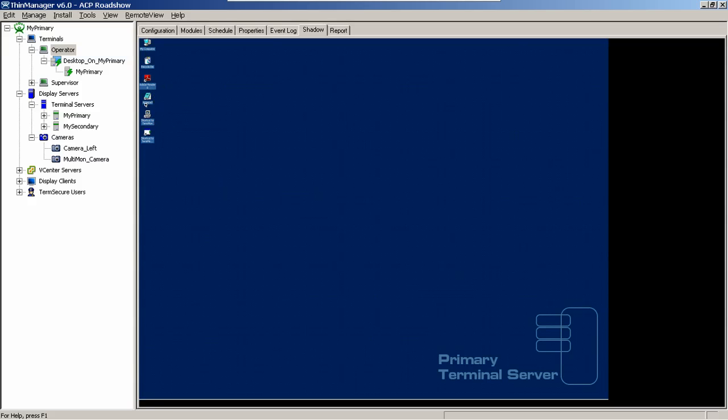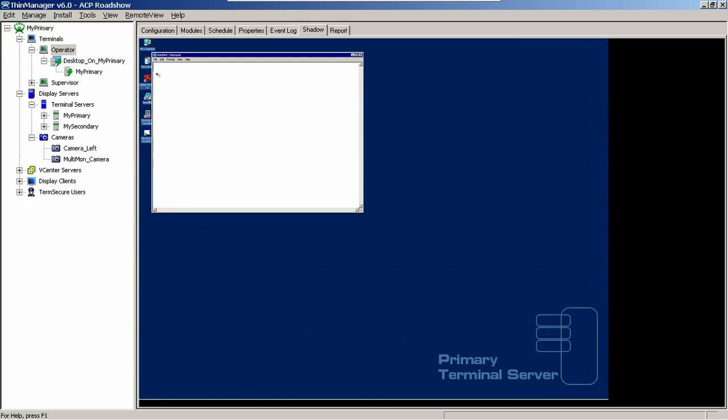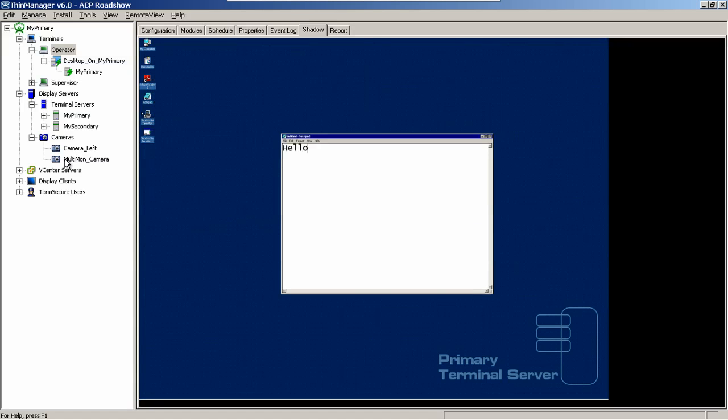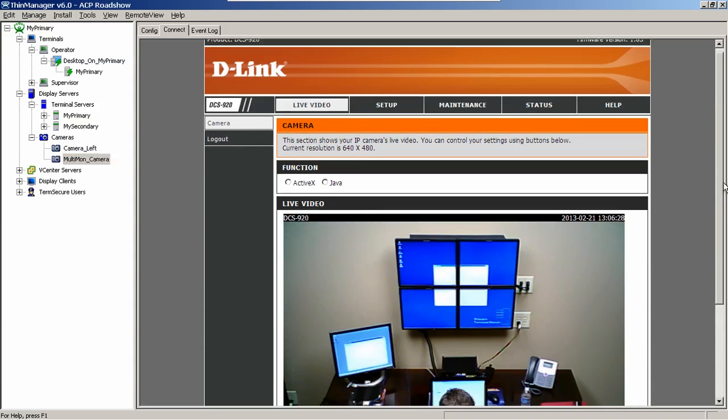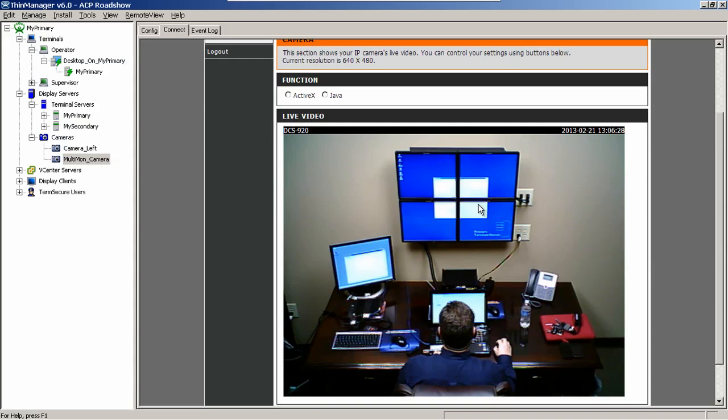If I were to open up something like Notepad, right here, and then type in hello, and then I'm going to drag it over here to the middle, kind of. So now when I go back to this multi-monitor camera feed, so you can see what it looks like, you'll notice that the Notepad image is actually split in between the two. So it's just a cool feature.